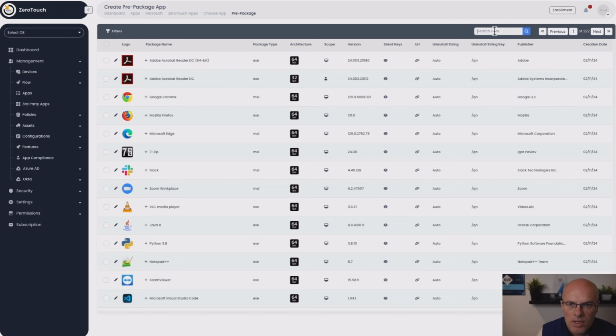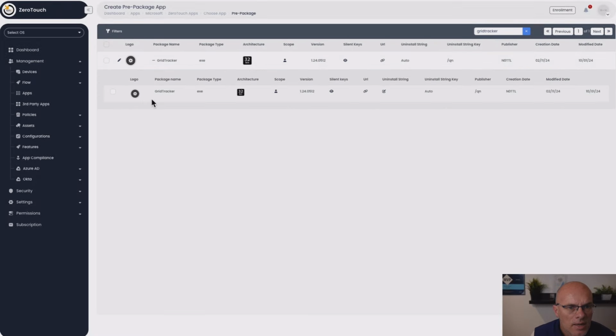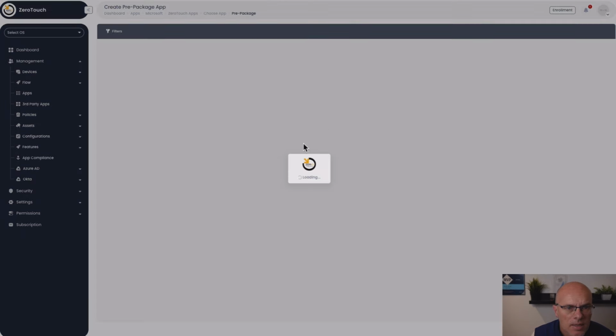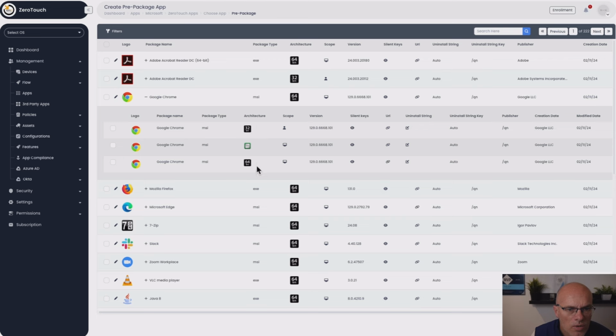So let me search for something more obscure like, I don't know, grid tracker or something, and see if we can get that. If I click on this plus here, I'm going to get the options available to me. Now this particular app has only got a 32-bit option, but if I go back into the main list and the core application, let's go into Google Chrome, for example. I've got 32-bit or 64-bit.